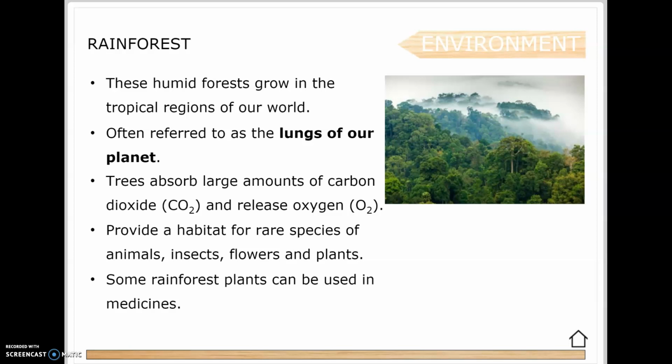These are where a lot of your hardwoods are grown, we'll say the likes of mahogany and things are grown in these rainforests. They're really beautiful as well, and you see a lot of rare exotic animals in them as well.